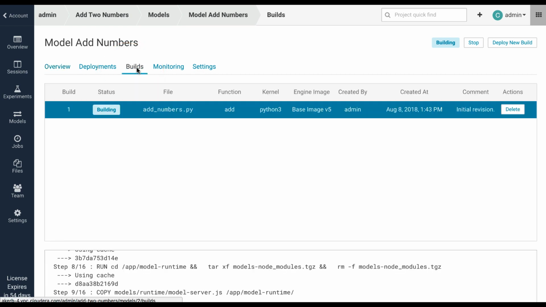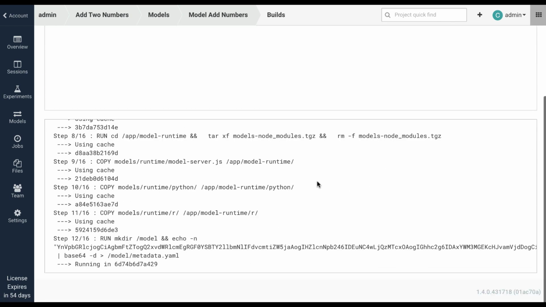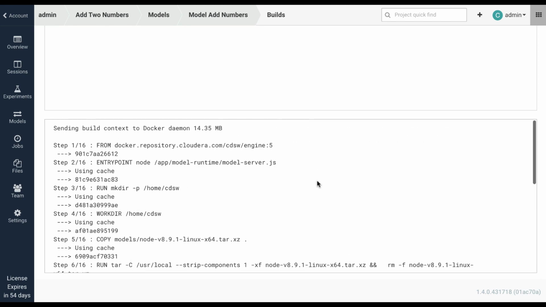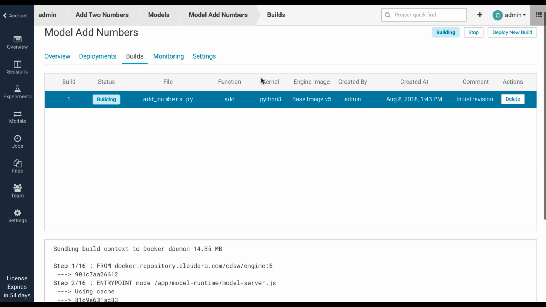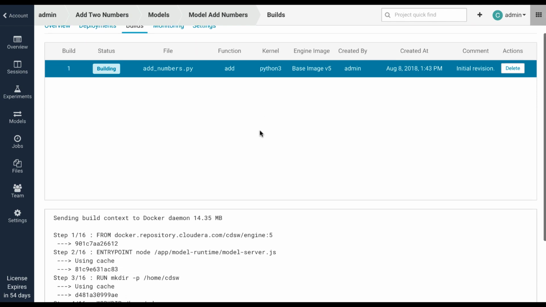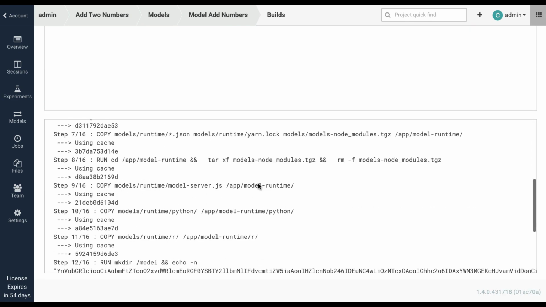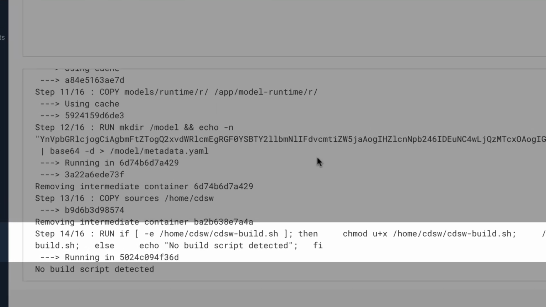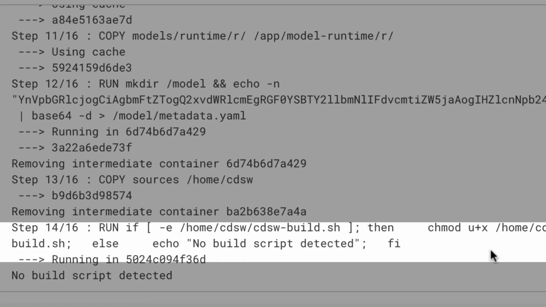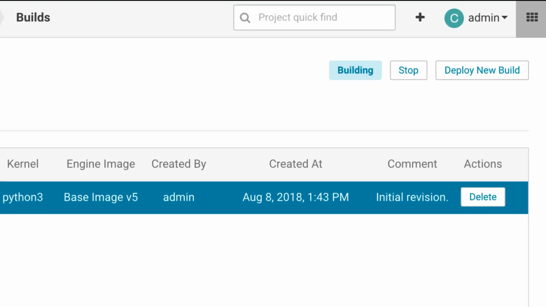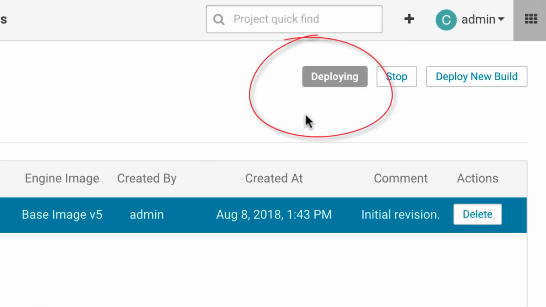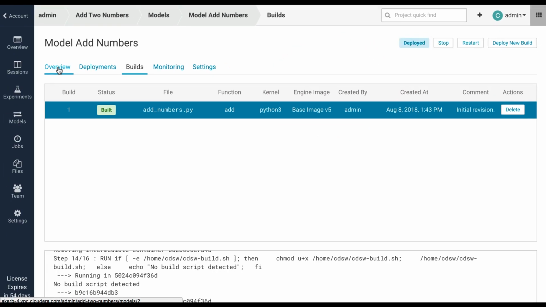Click on this model to go to its overview page. Click Builds. Here, you can track live progress as CDSW builds the Docker image for this model. As part of the build process, CDSW will also install any dependencies you've specified in the build script. For such a simple example though, we didn't really need any extra dependencies. If you run into any trouble during the build stage, the log on this screen is usually the best place to start debugging. Once the build is complete, CDSW will deploy this model as a REST API.